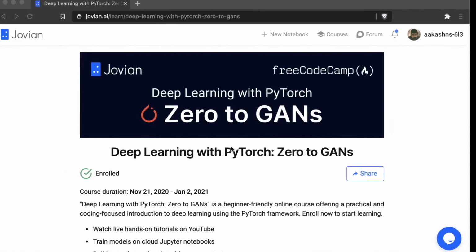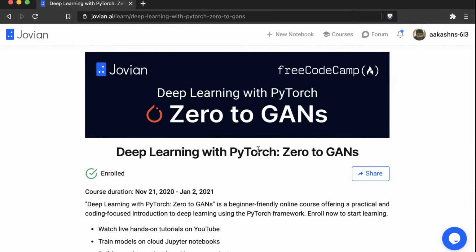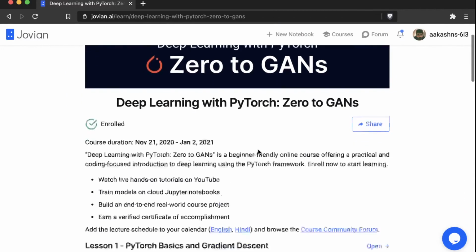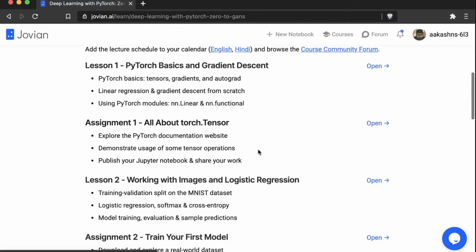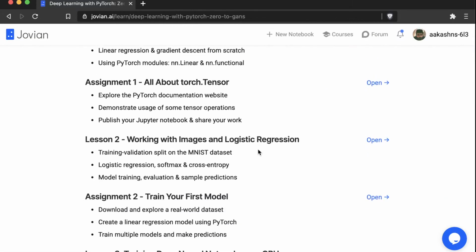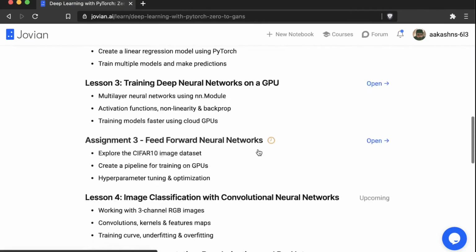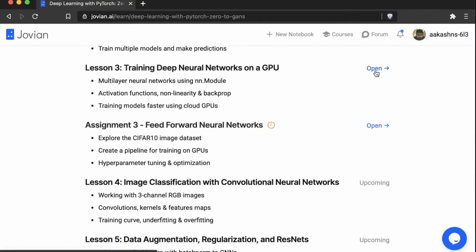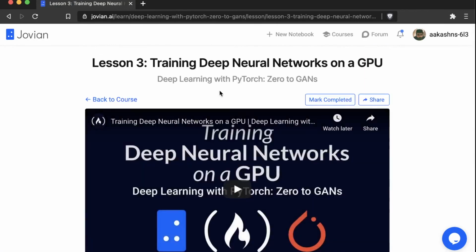You can go to the course page, 0togans.com. On the course page, you can enroll for the course and you can check out the previous lessons. So you have lesson 1, lesson 2, and the previous assignments 1 and 2. Today we are looking at lesson 3. So let's open up lesson 3, training deep neural networks on a GPU.